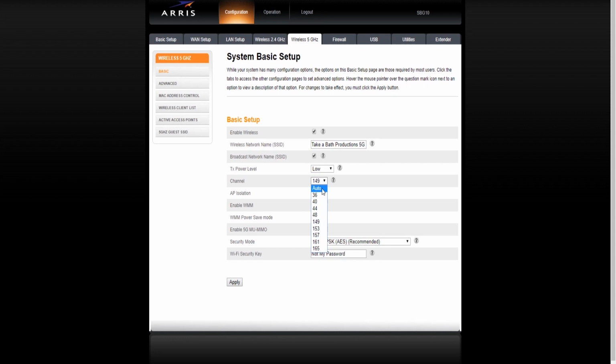I didn't try the auto setting on the 5 gigahertz. That might work too, but all I can say for sure is that 149 solved the problem, without trying the lower settings and seeing if those were still giving me a problem or not. So just do that and see if that works for you. All right, that's all I did.